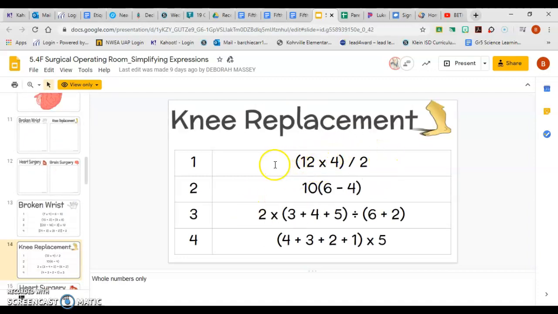So what you're going to do is complete these 4 problems for the knee replacement. Just a couple of reminders: this slash right here is a division symbol. It's a fraction bar, which therefore means it is a division symbol. Another reminder is don't forget when you have the parentheses next to the number without anything in between, that means you're going to what? That's right, you're going to multiply. Okay, and then I think the rest of these are pretty easy peasy.